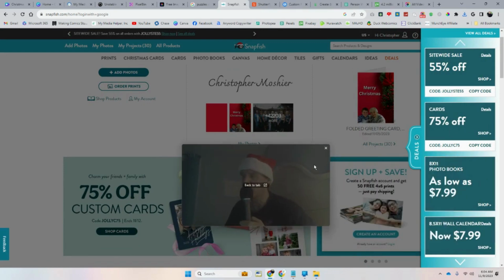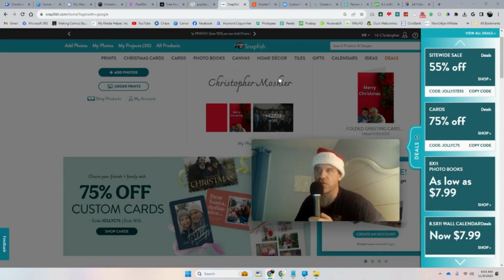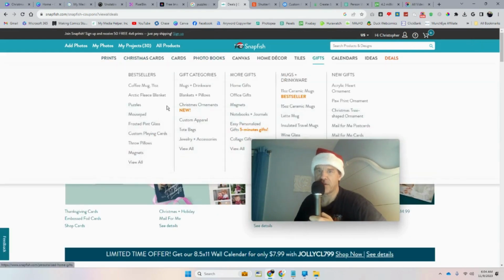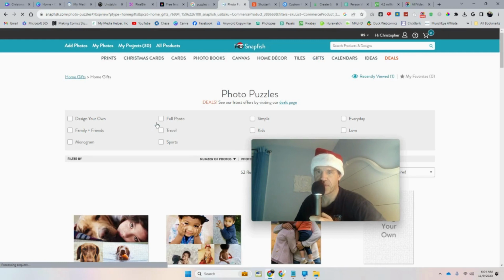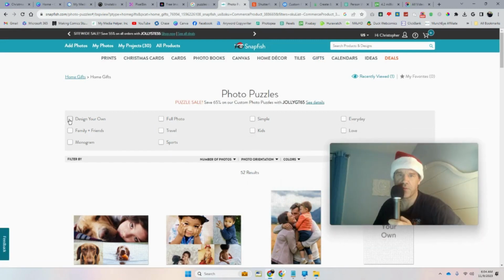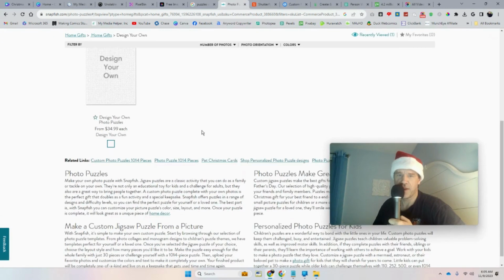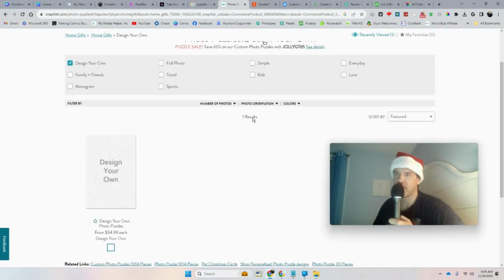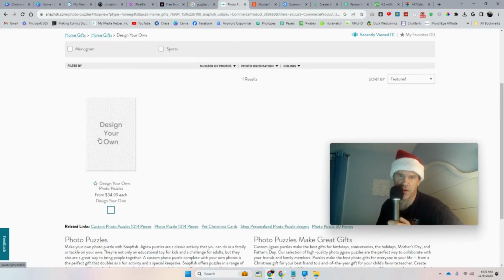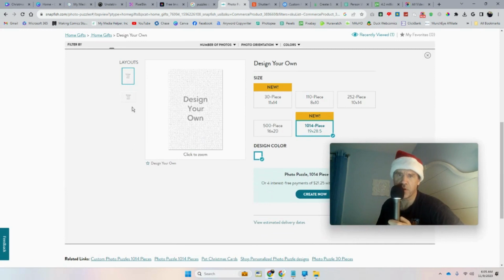Then it gives you all these coupon codes, so you can always look for a coupon code to lessen your cost. All right, so let's get back to gifts. Let's get back to puzzles. And what do we want to do here? We want to design our own. So let's do that. I want a, what am I trying to say? Landscape. I don't want an up and a down. Design your own. So I'm assuming you can do that. Yeah. Okay. So that's what I want.